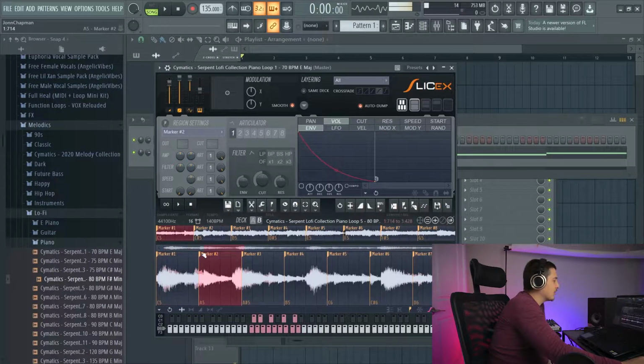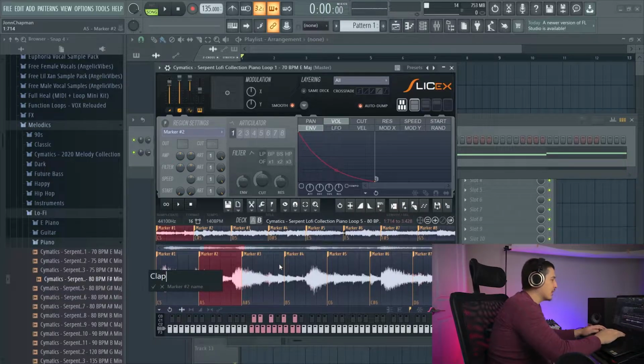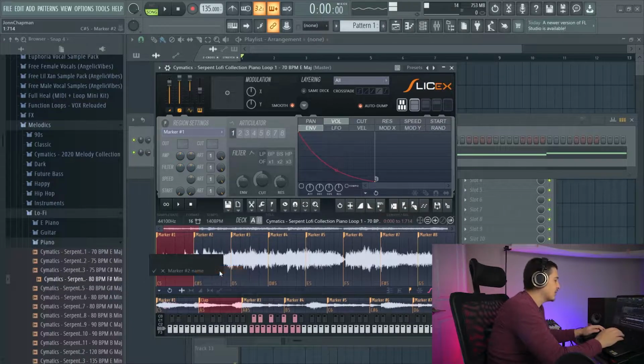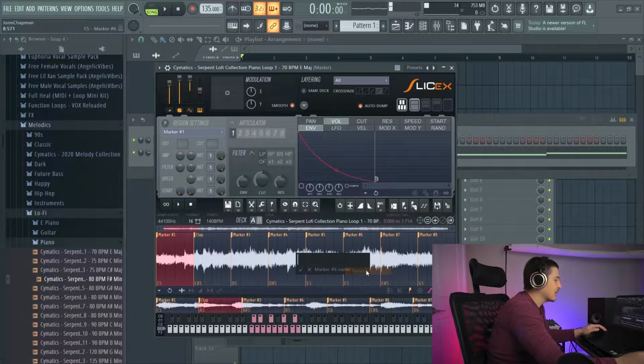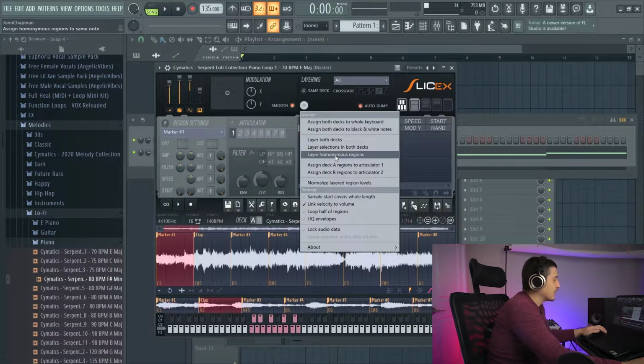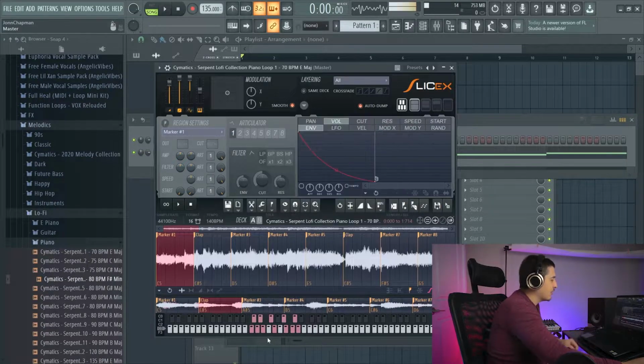So if I go in here, let's say this was a clap, for example. I'm going to right click this, rename, and say clap. I'm going to go here and rename this one, and say clap. And because I feel like having a third, I'm going to rename this one and say clap. What's going to happen is when I click layer homonymous regions, they're all going to go to the same note.